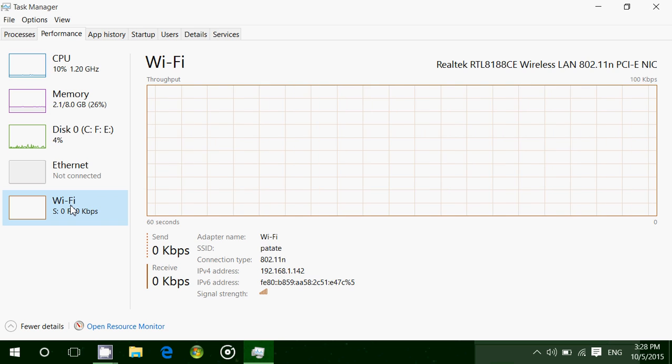Now, this number can vary a lot. It can sometimes be high even if you're not doing much, because it could be a Windows update that's downloading. It could be a piece of software on your computer that's updating itself. But you don't want to have constantly very high send or receive kilobits per second. It means there's something going on. It could be an infection from a virus. It could be just a piece of software that you don't know about that's using a lot of internet.